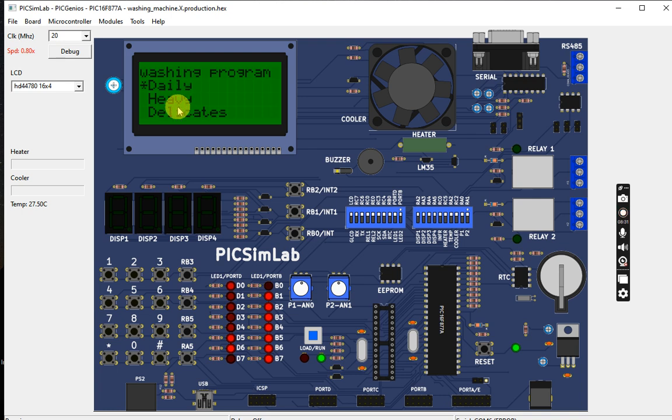We have different types of functions, washing programs. If you press switch 4 for a short duration of time, the washing program will be changed, and if you press for a long duration, the particular program will be selected. Let me press for a short duration. See, it is changing. Let me press for a long duration. That particular program will be selected.